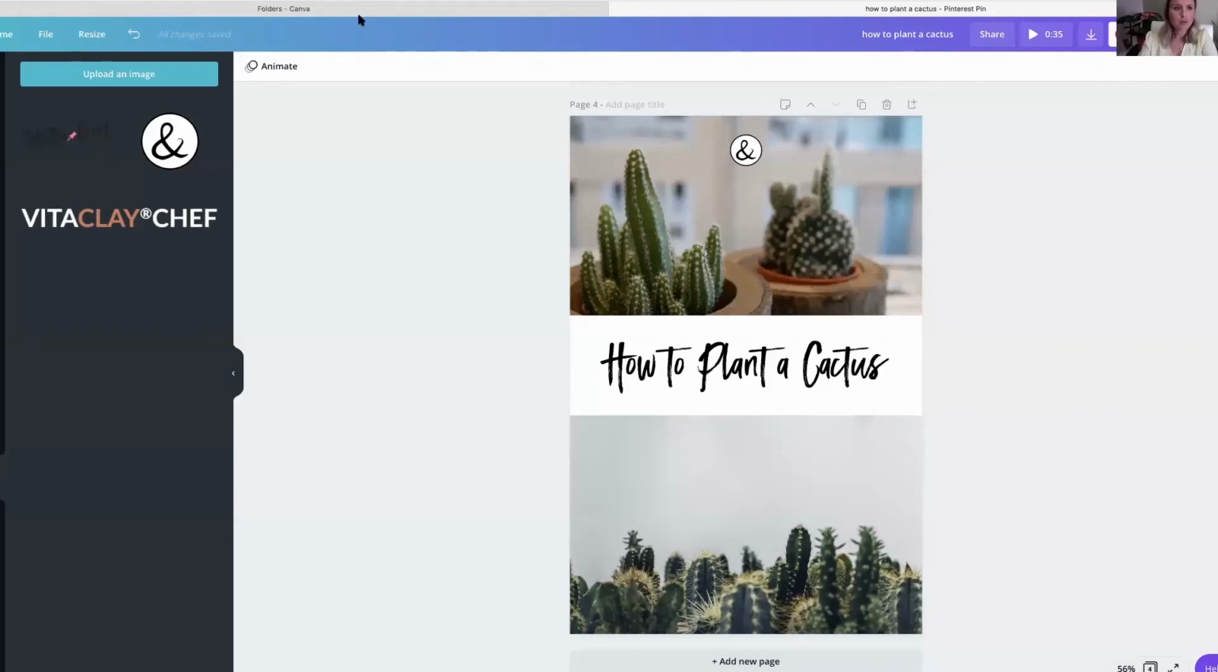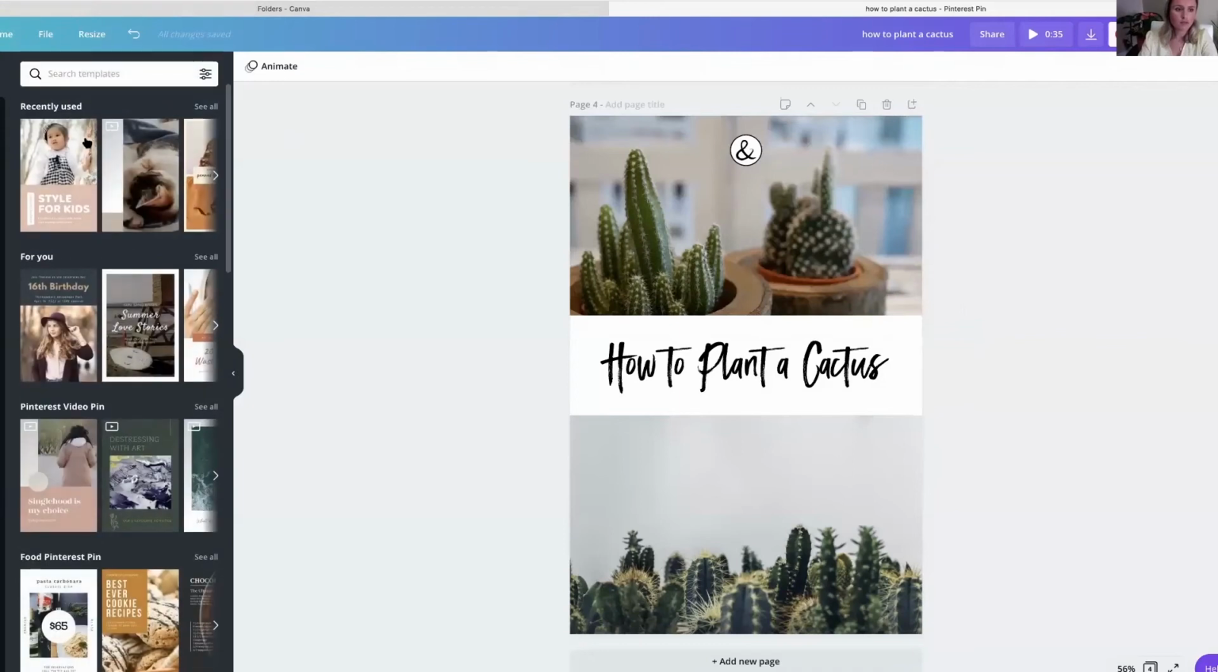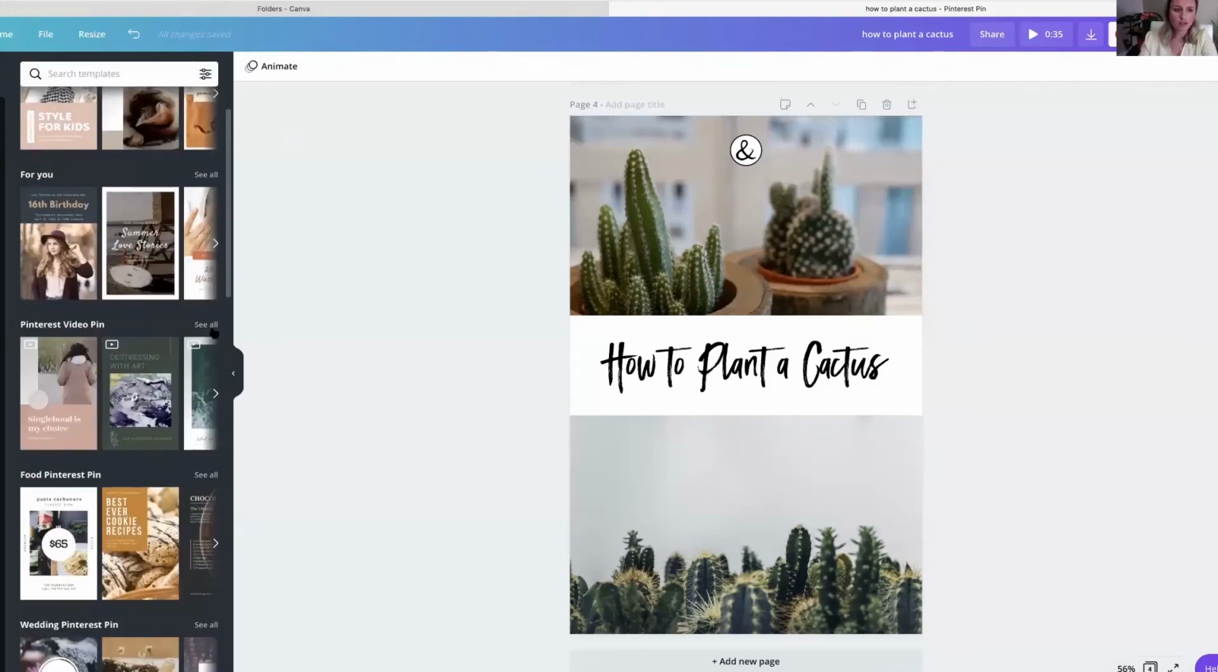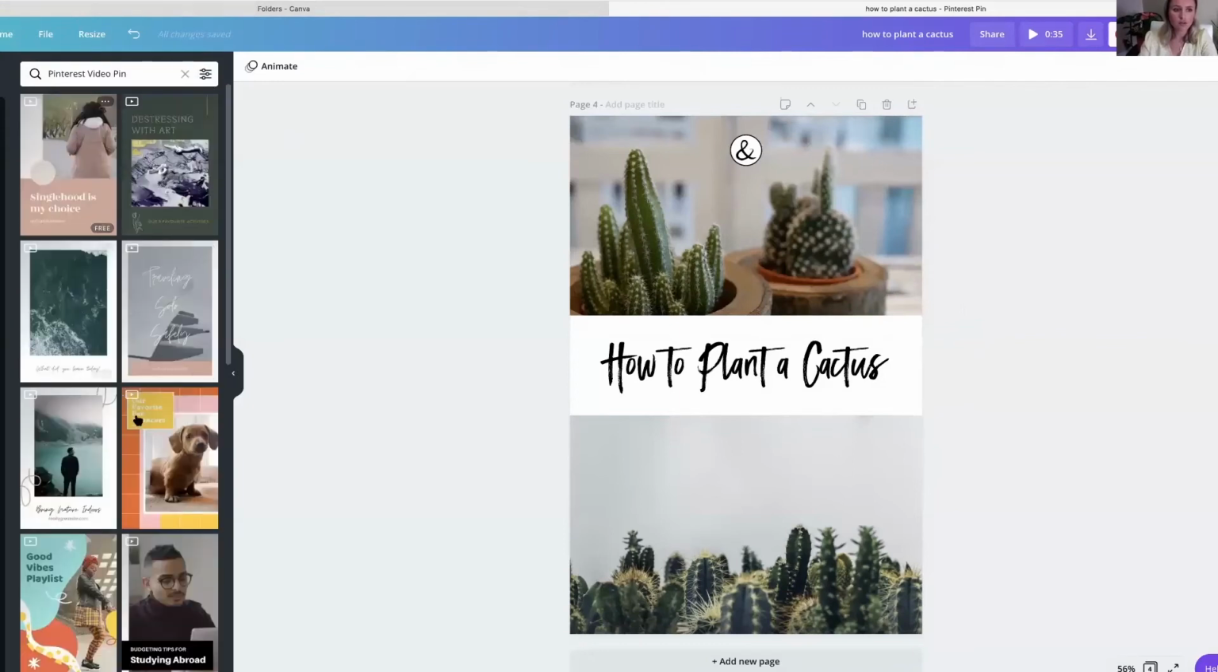I think in time, Canva will have templates for those. They do have templates for video pins, so you probably want to check these out too. These are really cool. And if you don't have video content, again, you can use the stock videos, or you can even create your own video with a bunch of pictures. And they will do that for you on Canva too.